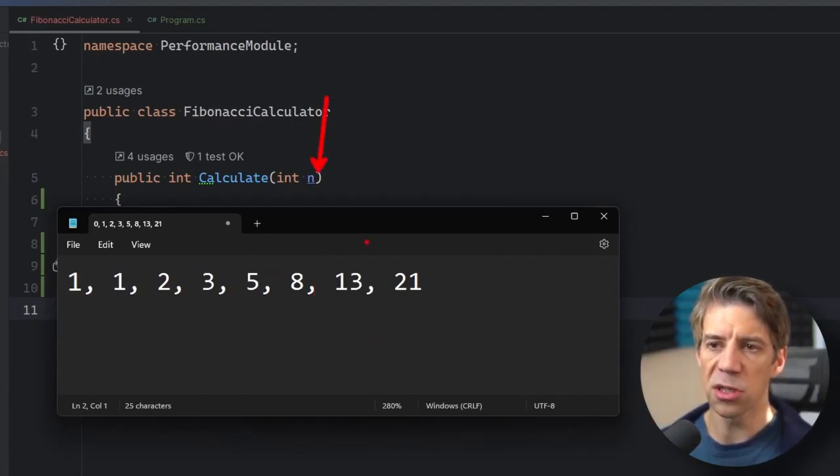This calculator just takes a single number, which is the index into a sequence. So say I passed in 1, 2, 3, 4, 5. Say I passed in the number 6 here, then the return value would be 8. So that's all this calculator does. You pass in a number, it tells you what the value of the nth element in the Fibonacci sequence is.